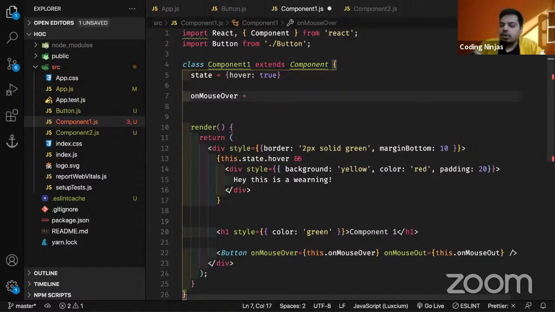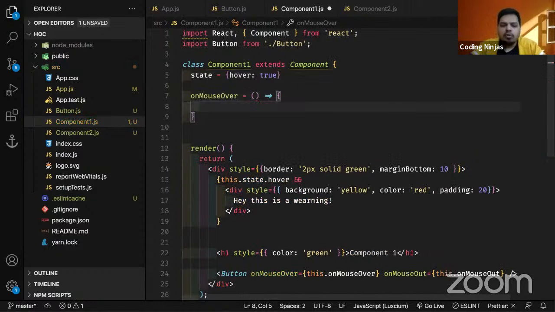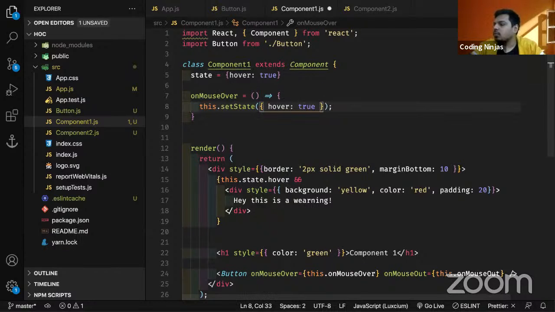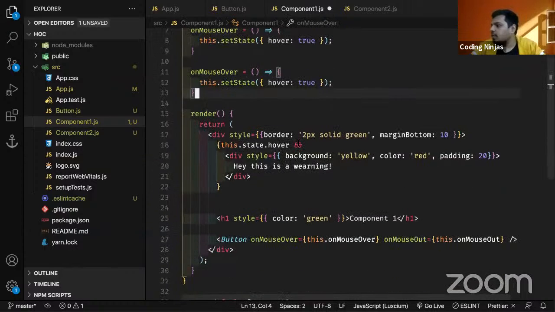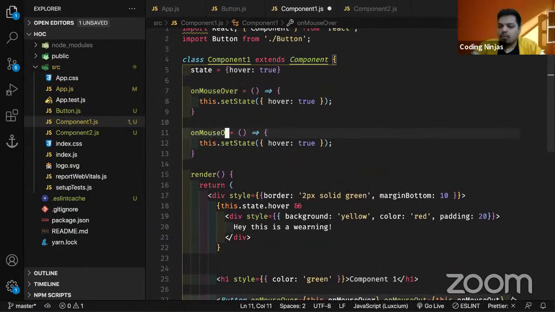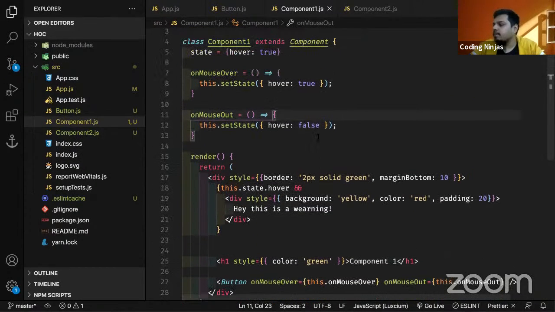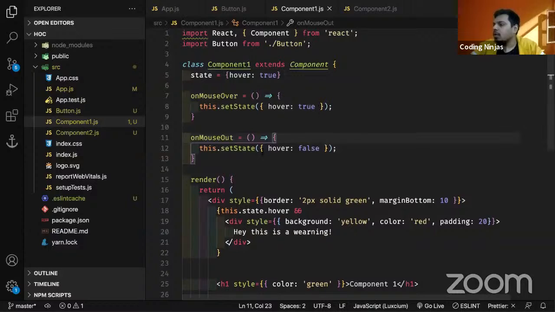We have onMouseOver, and it will do nothing else, just set state, hover to be true, right? And we will have onMouseOut as well. This will be having hover equals false. Okay, awesome. So hover is true. Let's make it false.